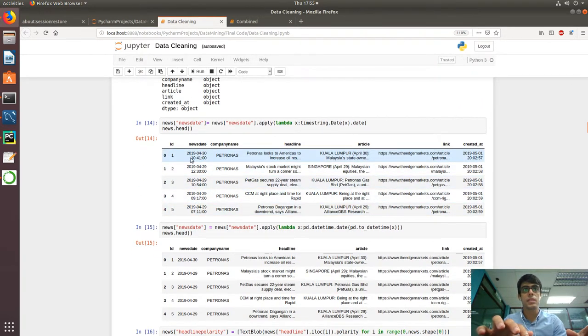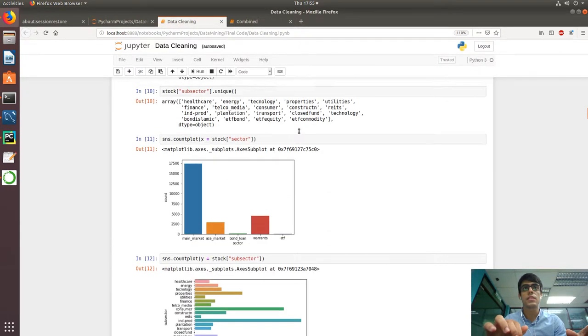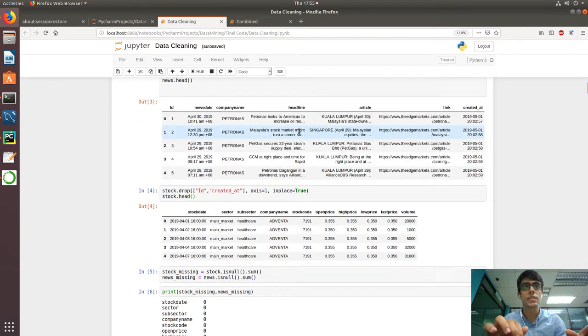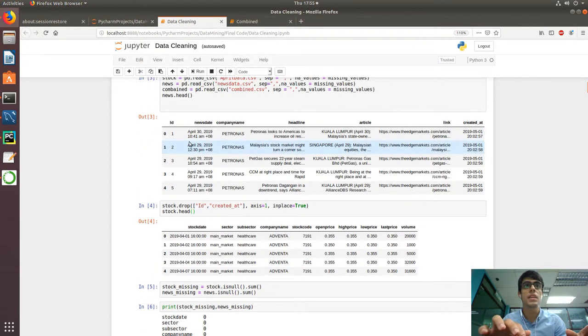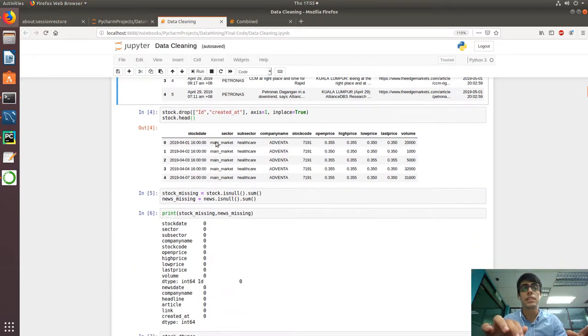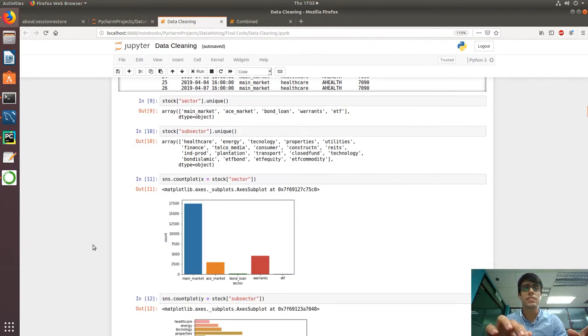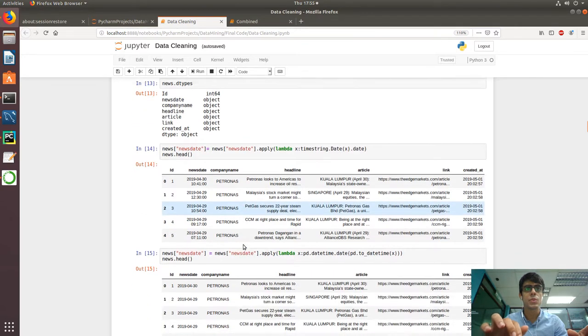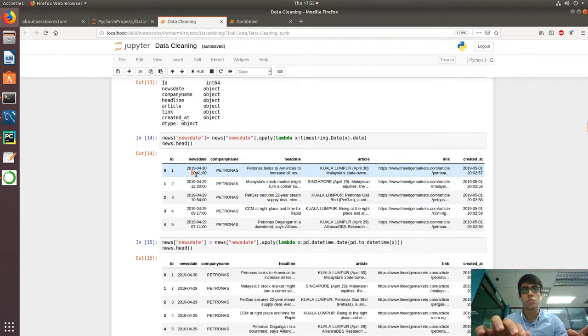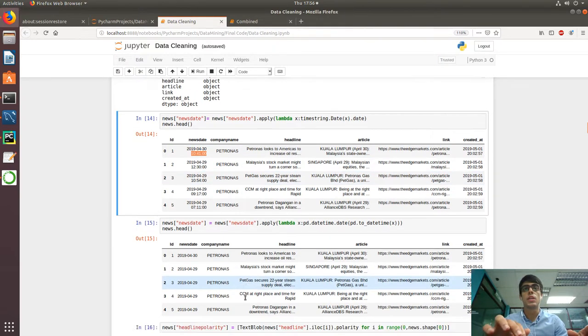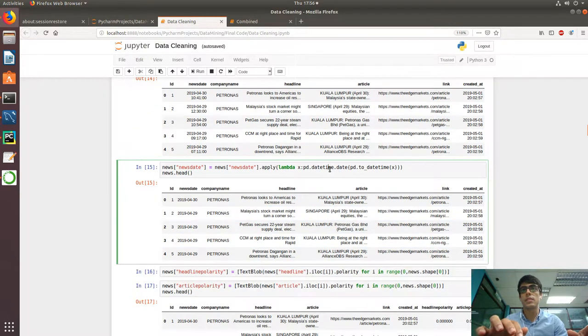We have a problem with time here, so I needed to change the data. If I imported it here, you can see, for example, the news date format is like this: April 30, 10 a.m. So firstly, I changed the date to this, and then from this, I needed to change it to date format. So I removed the time.